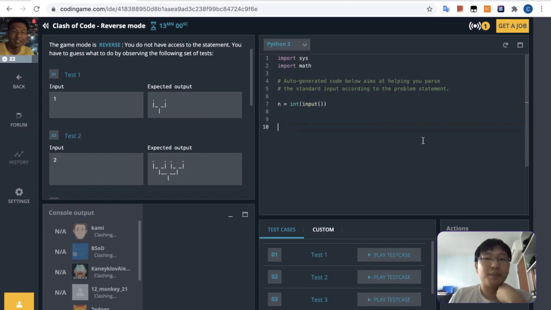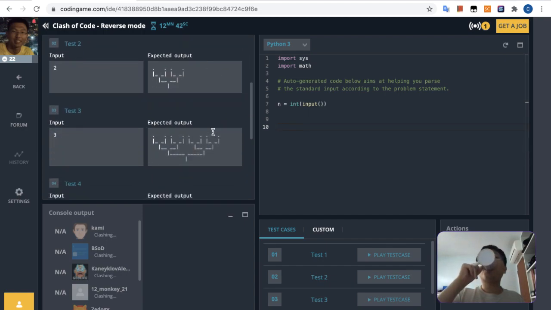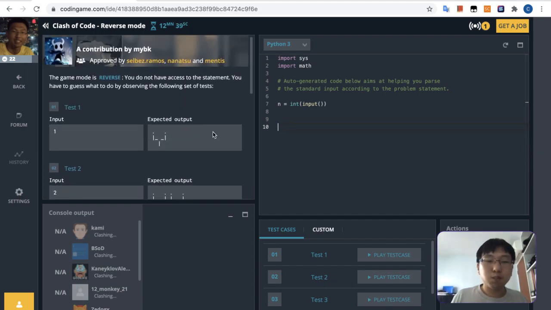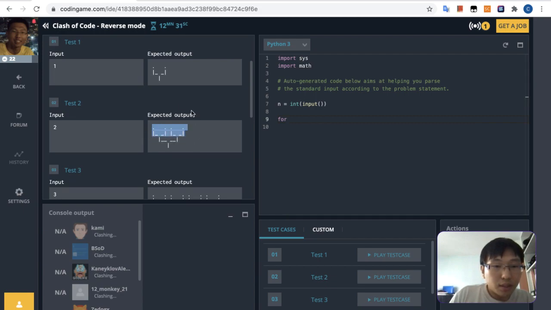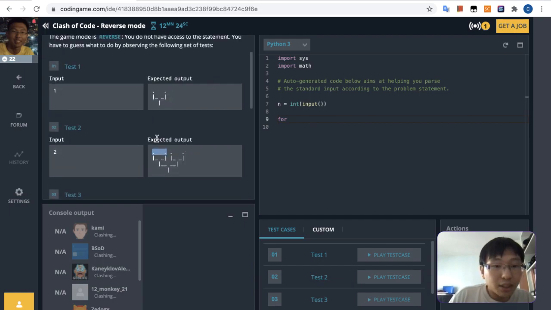This is actually quite a tough problem for Clash. The difficulty is not that I don't know what to do. The difficulty is that there's some sequence that you need to use to solve this, and it's not very obvious what the sequence is. So for each n, we print two lines. I guess the dot at the top is constant.